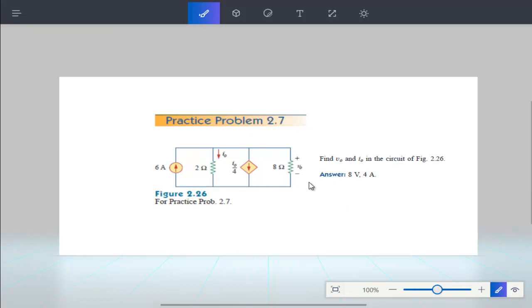This is a circuit in which a dependent source is being used. Now we will learn how we can implement this circuit in the simulation software, which is LTspice.